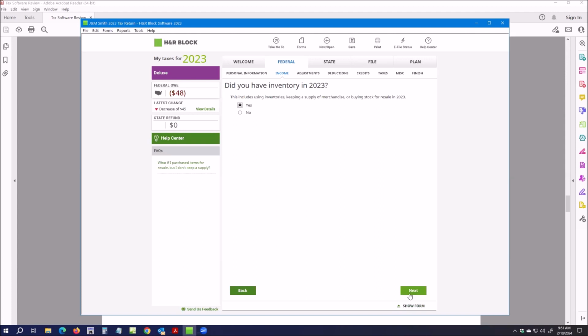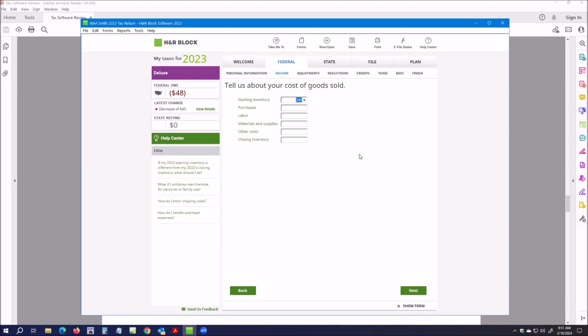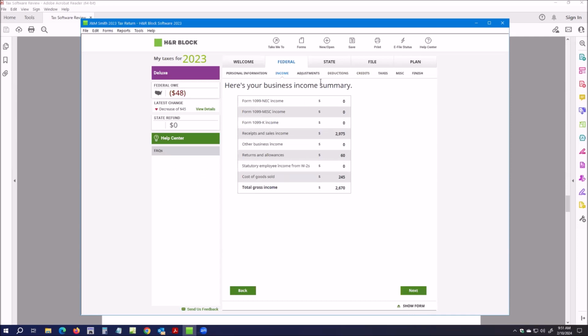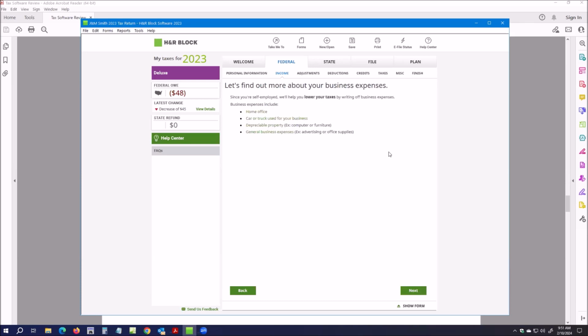She had inventory. She makes a few of these ahead. Cost value on the inventory, yes. Didn't change it. Cost of goods sold, $245 was what she had at the beginning of the year. And here's sort of a summary. So her gross income was $2670. All right, let's find out about her business expenses.